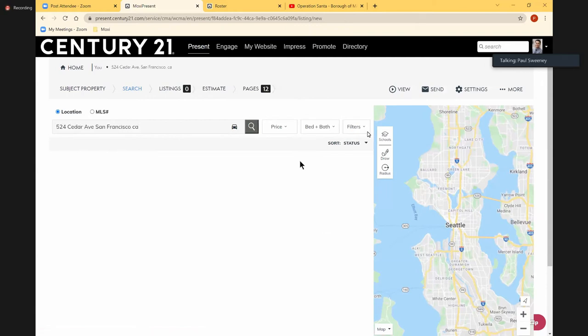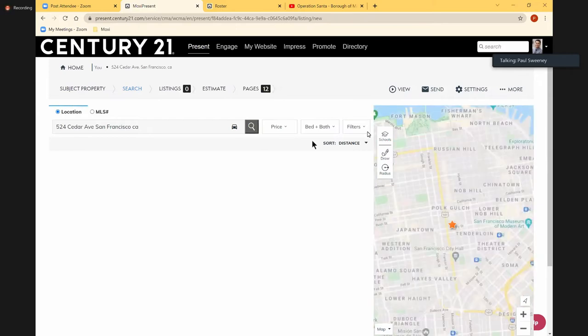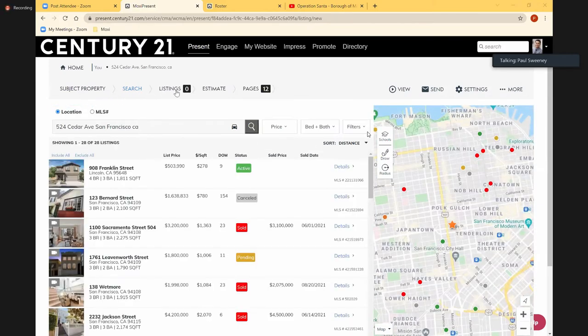Now, look, please notice the breadcrumbs up at the top. We have subject property, search, listings, estimate, and pages. We were just at the subject property and filled in that information. So now we're on the search. And the search is where you take these next steps to make sure that you have something that's similar to the subject property. So I put in a lot of stuff here, and I did get a nice list, but I want to fine tune this a little bit.